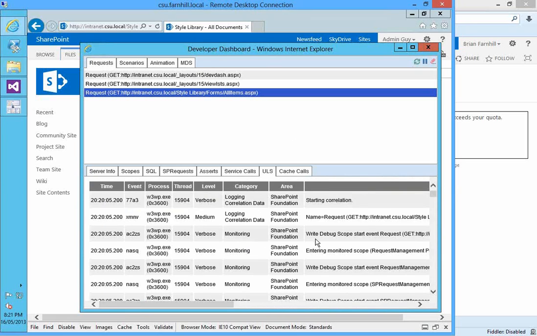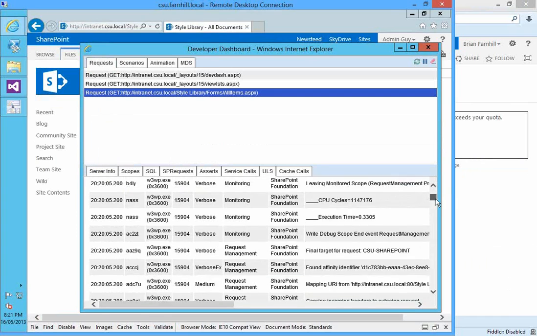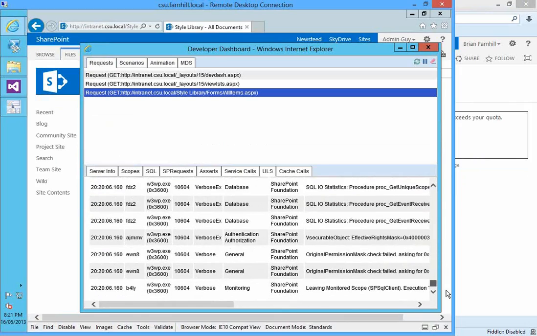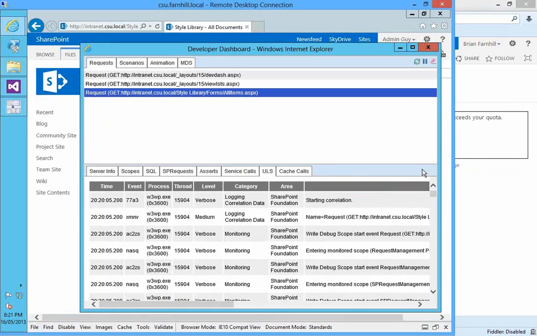Service calls and ULS. Now, I showed you before using ULS Viewer. One of the things we can do with the developer dashboard, oops, go back, is get the ULS right here from the developer dashboard to do with that specific request, which again makes it much easier to be able to go and sort this sort of stuff out.